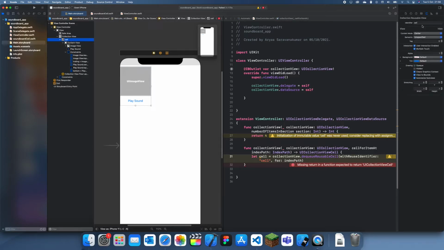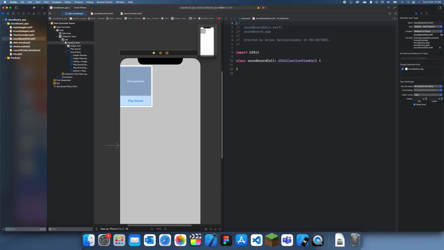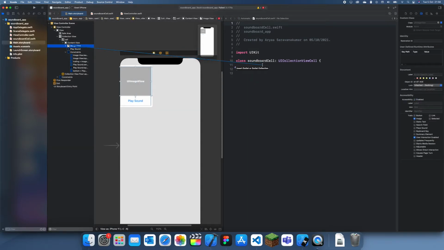link this up. So let me just do this as soundboard cell, and that should allow us to link up these two things. So I'll link the image view, which is just sound image, and then the button, and I'll make it an action, button sound. Wait, I'll call it play sound.